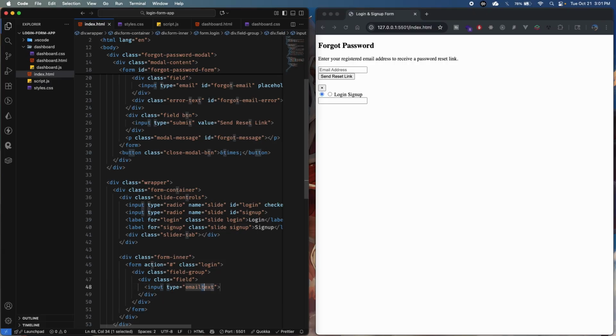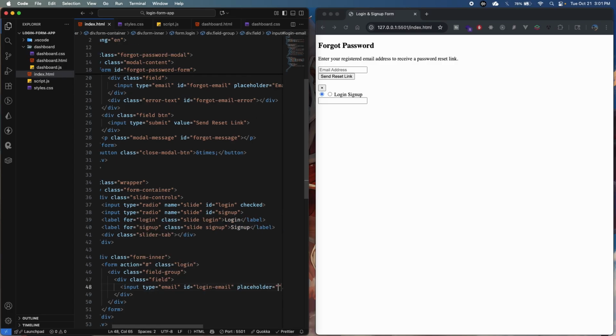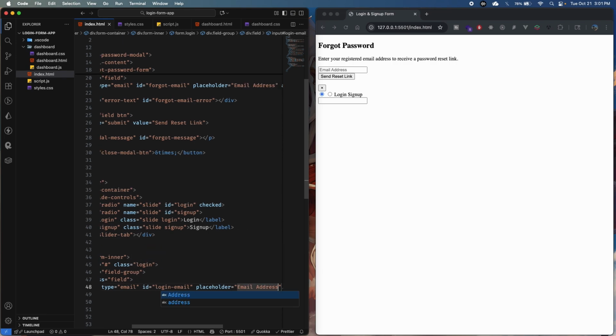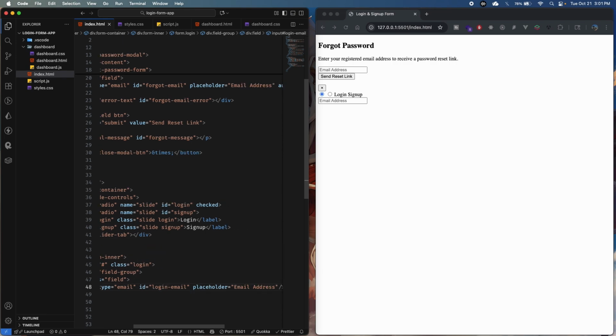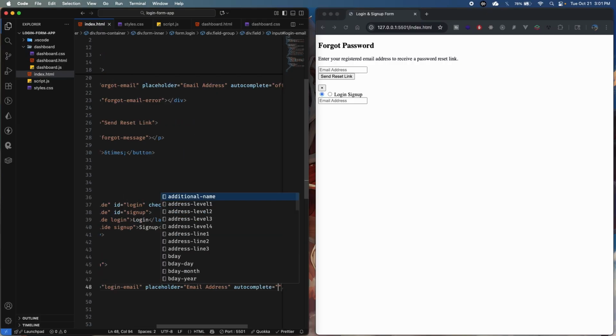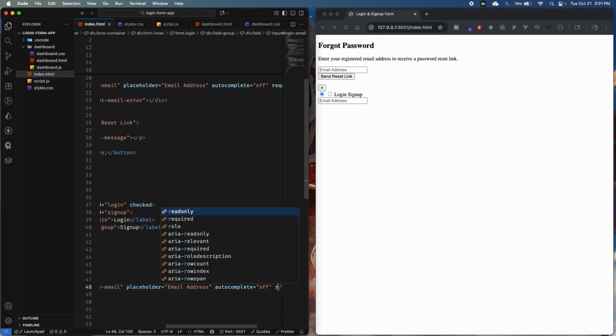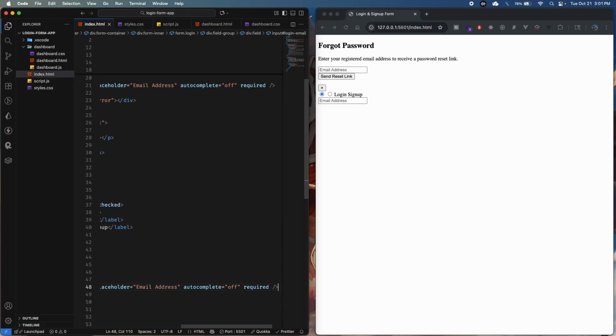So let's put here an input that is going to be type email, and the ID is going to be login email. The placeholder is going to be email address. Then I also want the autocomplete to be off. So let's put here off. Excellent. And I want it to be required. So let's put here at the end required. Good.